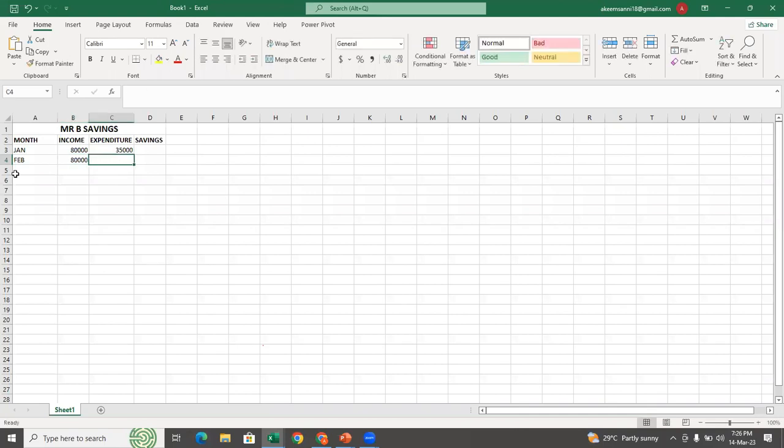And for the month of February, based on some issue, the expenses increase to 45K. So for the month of March, we are going to do it quarterly, that is every three months. For the month of March, he also received the same income of 80K. And now the expenses drop drastically to, let's say, 25K.